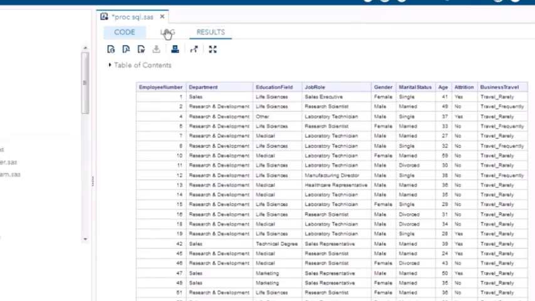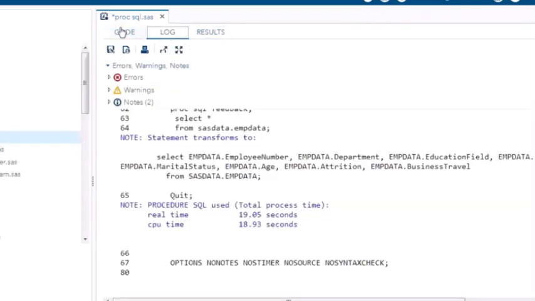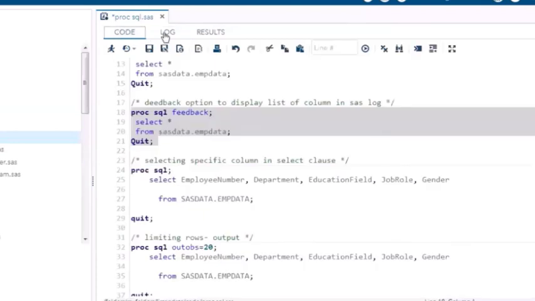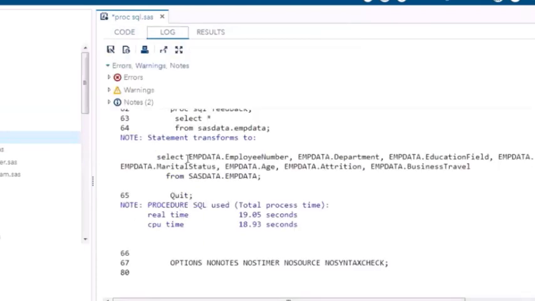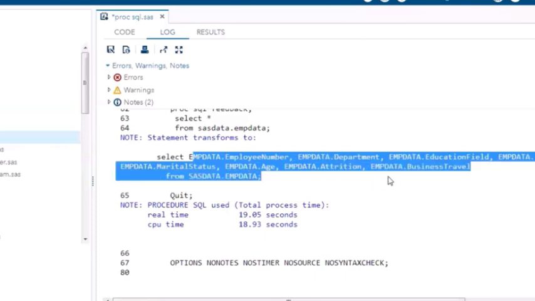Yeah. So if you go to your SAS log, for the query which we have run with select star, it has populated all the columns that the table has. So that's how you can use the feedback option when you're using select star, if you want to quickly copy and paste the column names or variable names from a dataset.